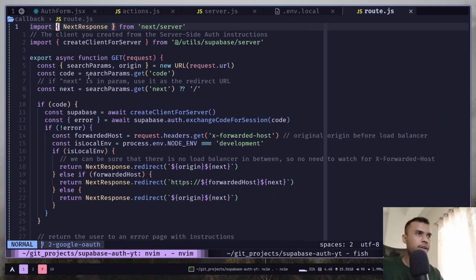So basically here we will get the code in the URL parameter. This code is actually that authorization token that Google will send you, and then you will use that code to call another function called exchangeCodeForSession. This will give you the access token, the JWT token, which will make sure that you are logged in.